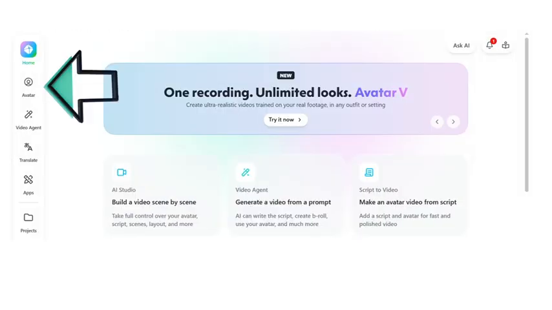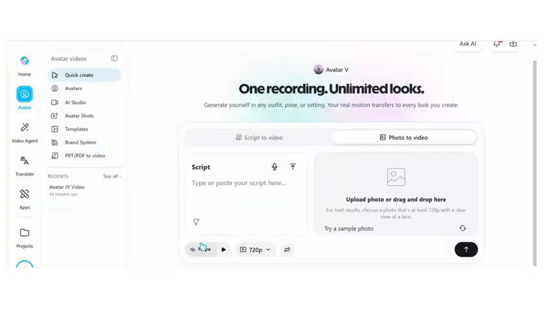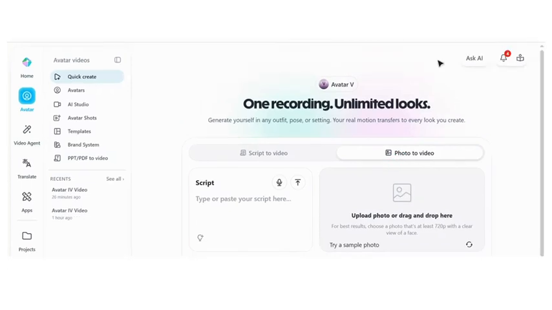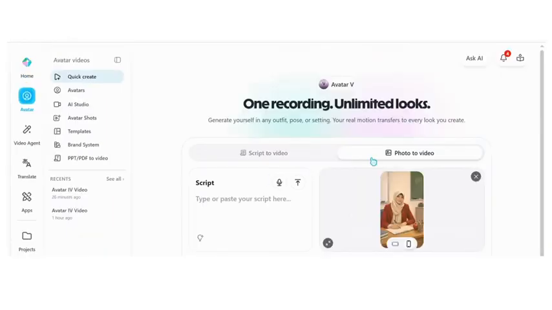So now you click on the avatar option on the left side of the screen, as you can see here, and then you simply click on Quick Create and let the magic begin. So now you click on Upload Image or Upload Photo and select the image you want from your computer. Here's a cartoon version of myself created with ChatGPT, which I'm using as my avatar.